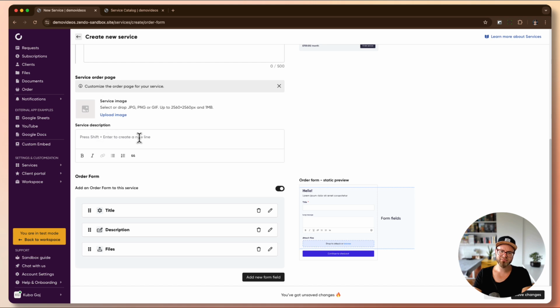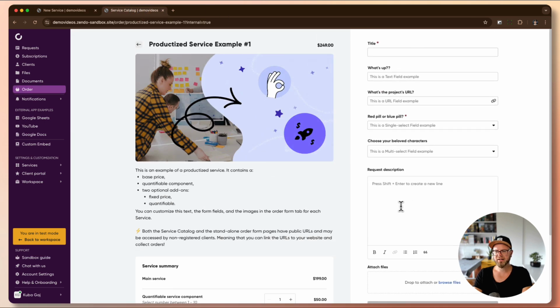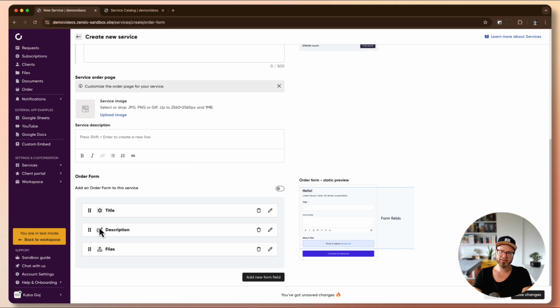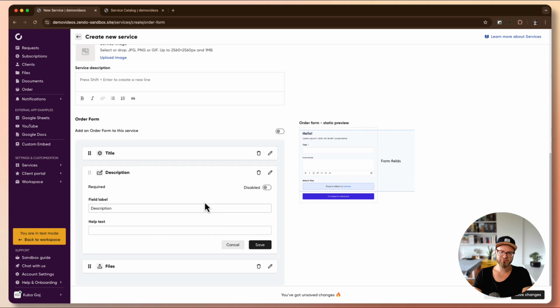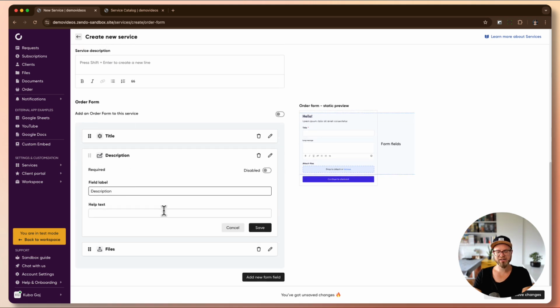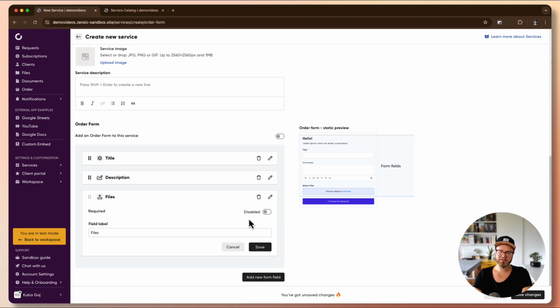So we have service image, service description, and an order form. The order form also can be disabled. If you don't want to gather any information at checkout, you can disable it. Also, you can rearrange the fields. You can add new fields. When you click into a field, you can edit it. You can also make it required. Each field type has different kinds of settings. For example, for an attachment field, we just have the label. You can choose between all of those different field types, and more will be coming in the future.